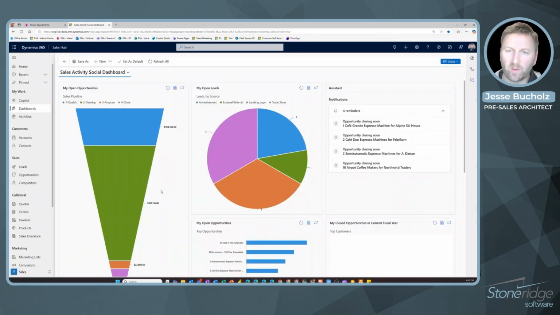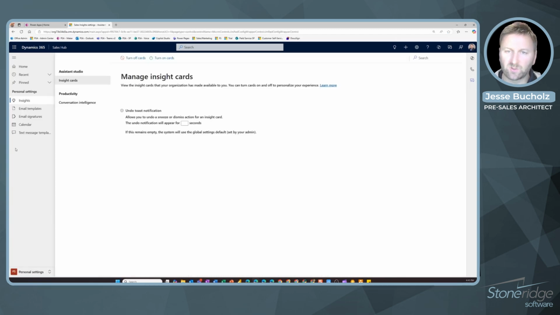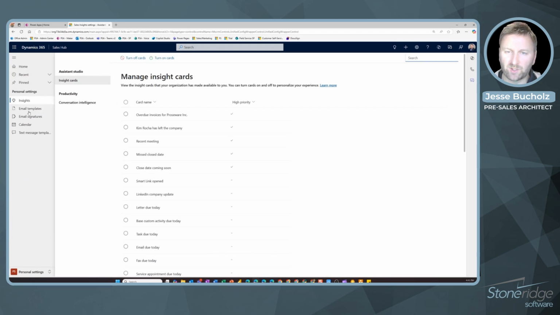So as I crack open my demo environment here, the first thing you want to do is navigate to the correct area in your sitemap. So down in the bottom left here where I've got sales selected, I'm going to go ahead and hit that drop down and go into my personal settings. That's going to update my sitemap with some new selections here.